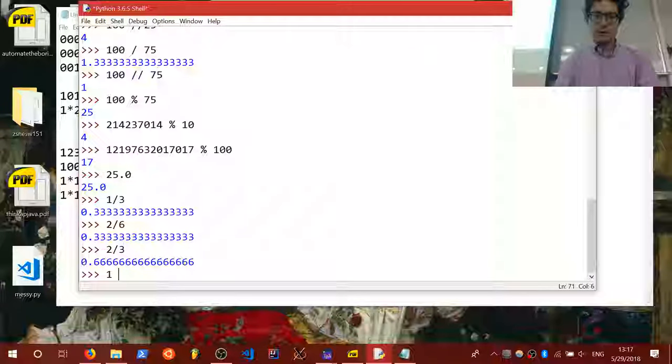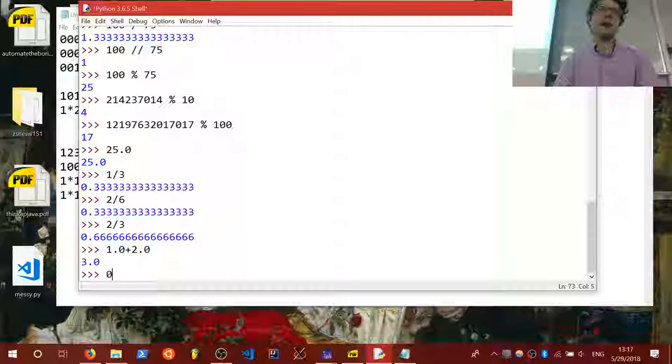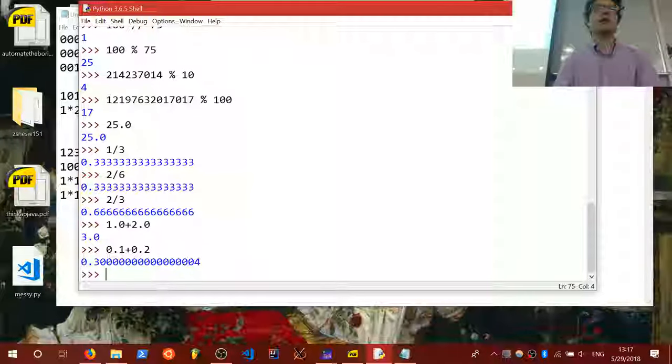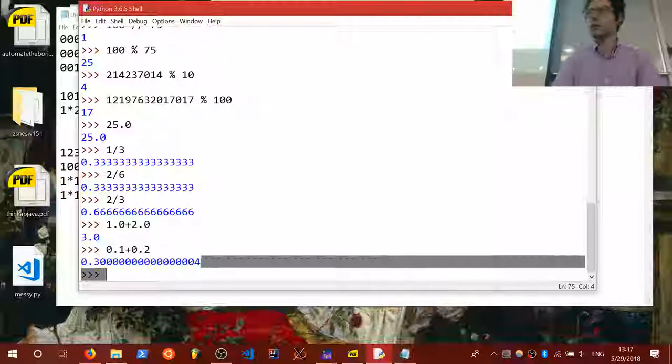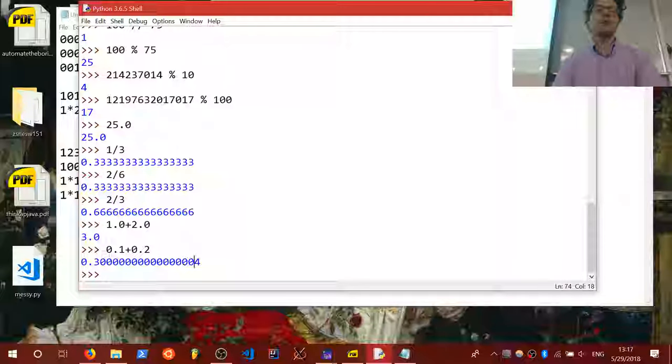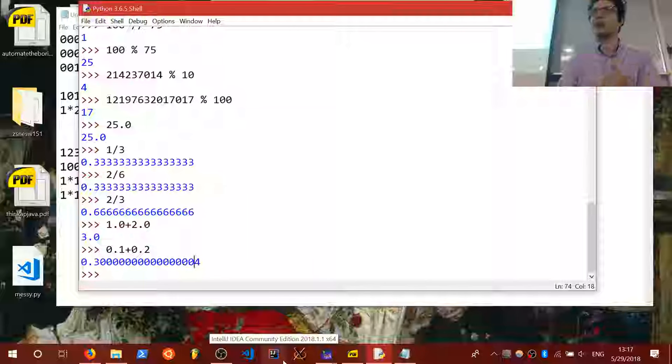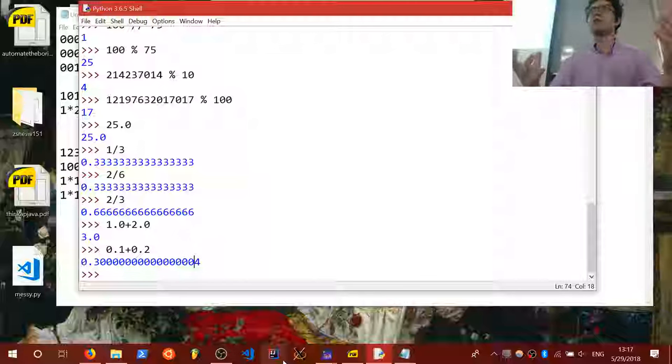For instance, 1 plus 2.0 doesn't really do anything. But if I do 0.1 plus 0.2, it gives me 0.3 and a lot of zeros, something that's really, really close to 0.3. But this is just rounding error from the fact that I'm storing decimal numbers in a binary format, and then converting that binary format into a decimal representation. That was a long and roundabout way of saying that sometimes with floating point numbers, you don't get what you expect, and that's okay.